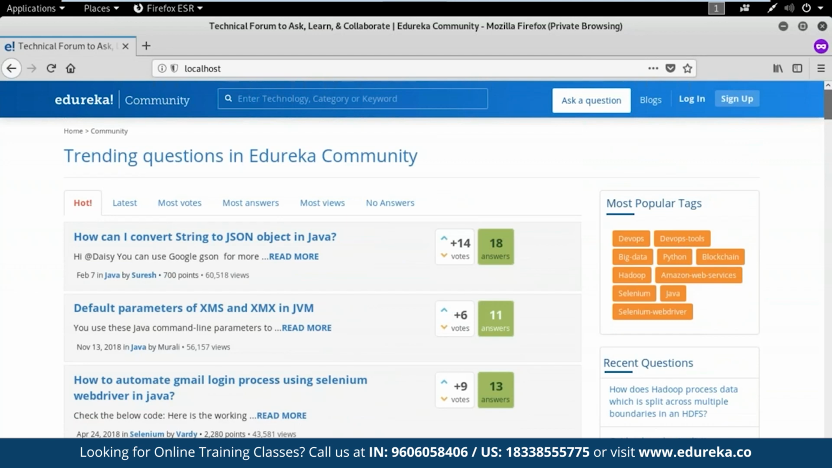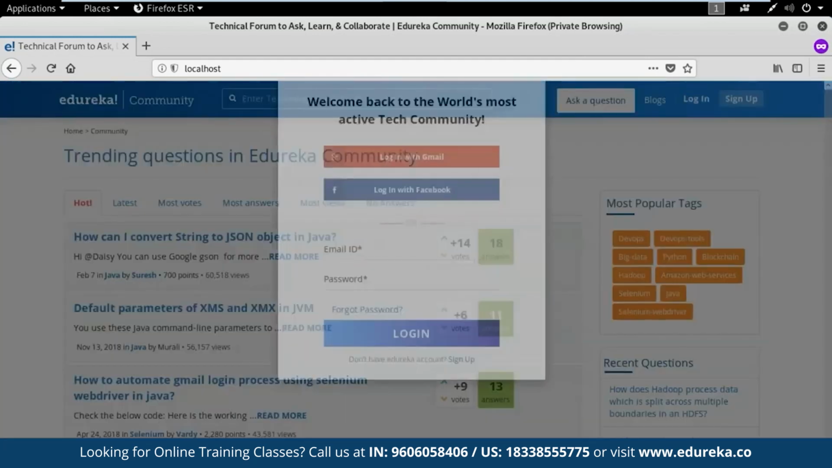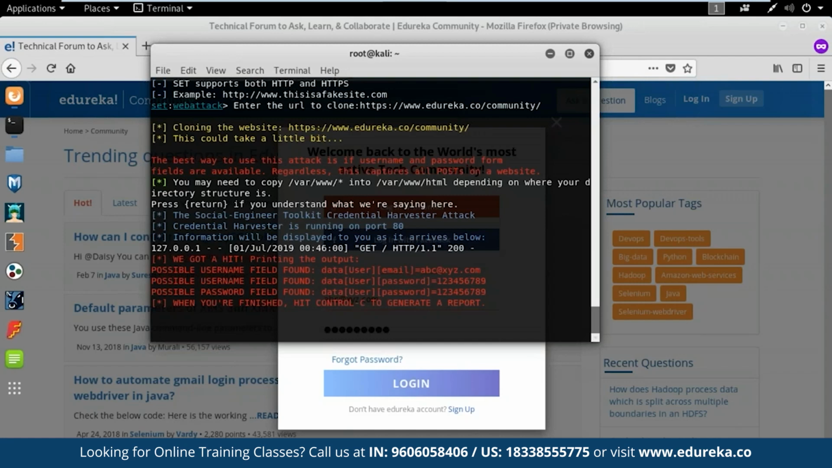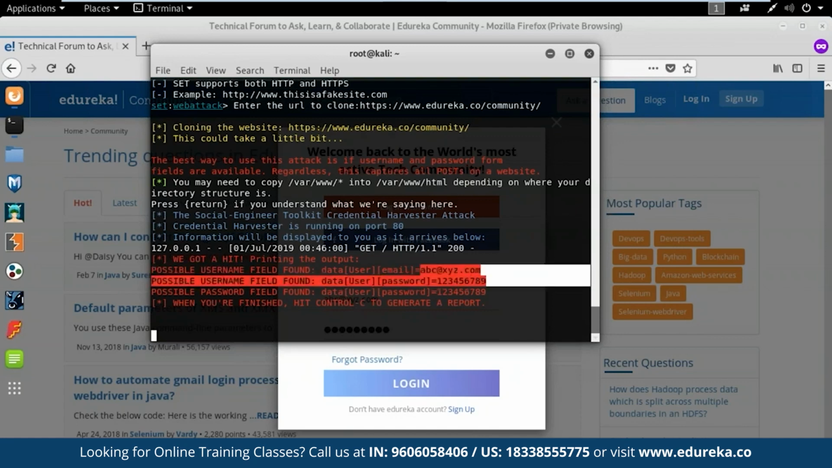Now, if you have a victim that uses Edureka community regularly, then you can create a phishing website of Edureka community, and then send this phishing website to him. So what happens is when he hits the login button, he has to enter the email ID and password. And when he enters the email ID and password, for example, I'll be entering this email ID and some random password, and I'll hit the login button. Now let's see on the terminal what details we get. Now as you can see, there's a message that tells possible username found, possible password found, and you can see that the username and the password that I entered on the phishing page is available to me on this site. So this is how you can use phishing tools to steal credentials of your victim.